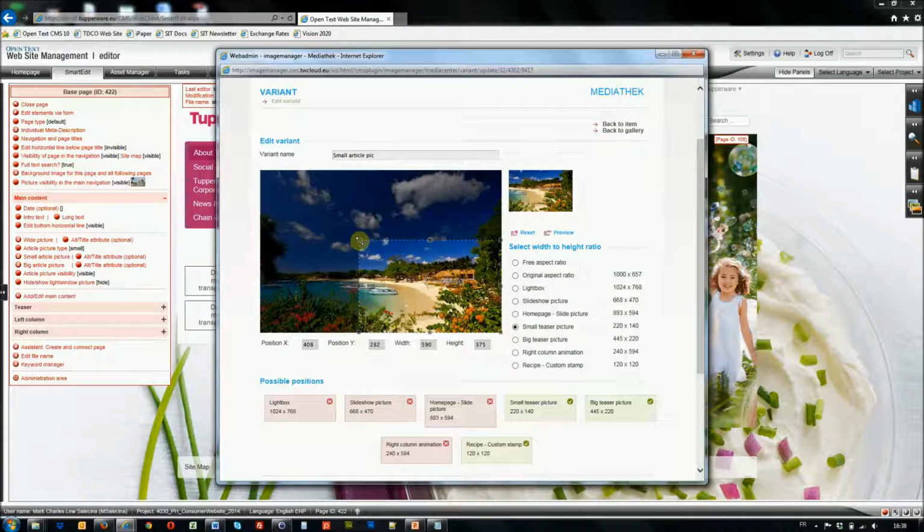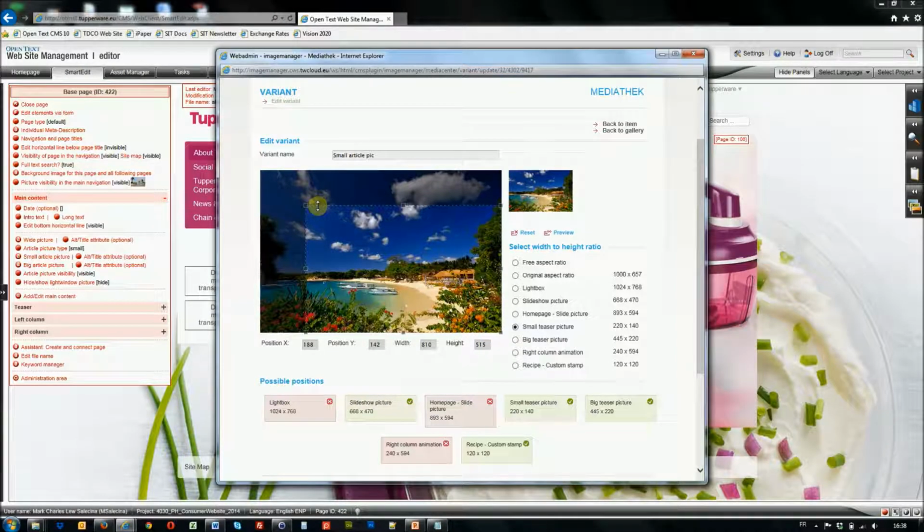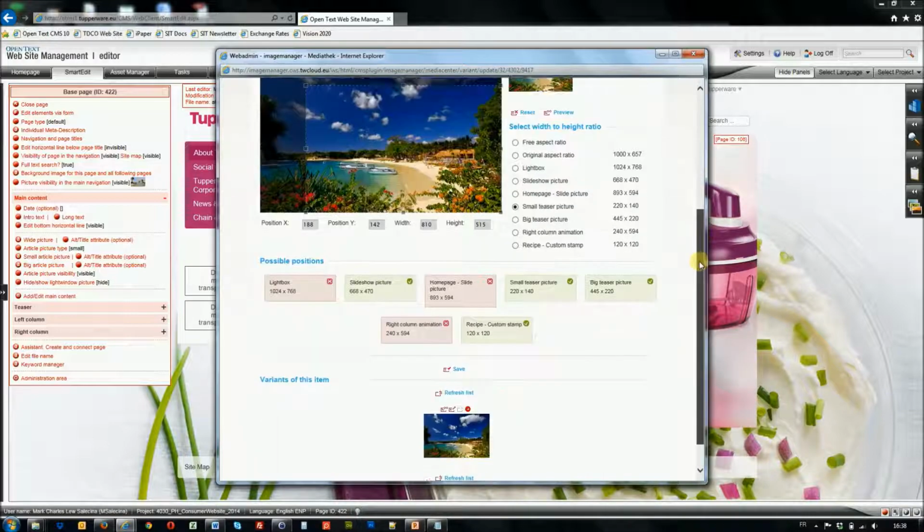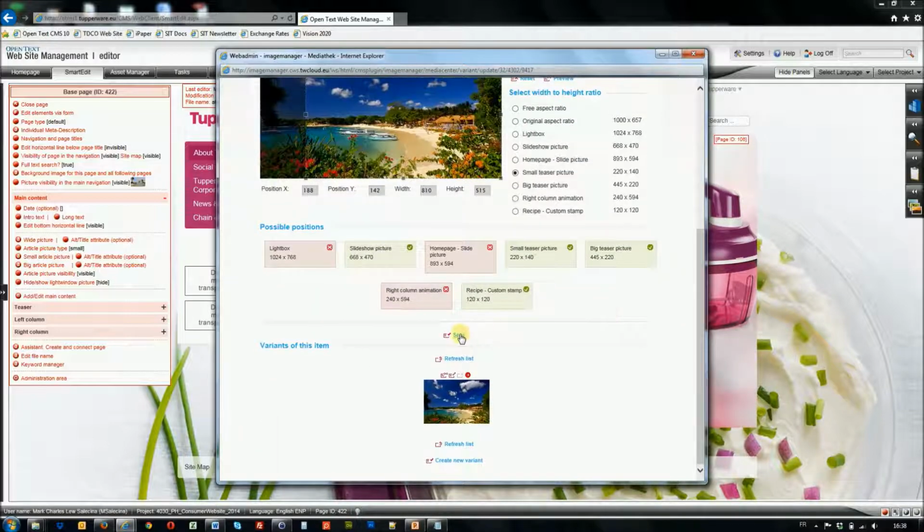So in this case I will make it a little bit larger, like this, and the system will automatically crop this picture for the page we are working on. Now when you are happy, by the way, here you can see a small preview of the selected area. You scroll down and you save.